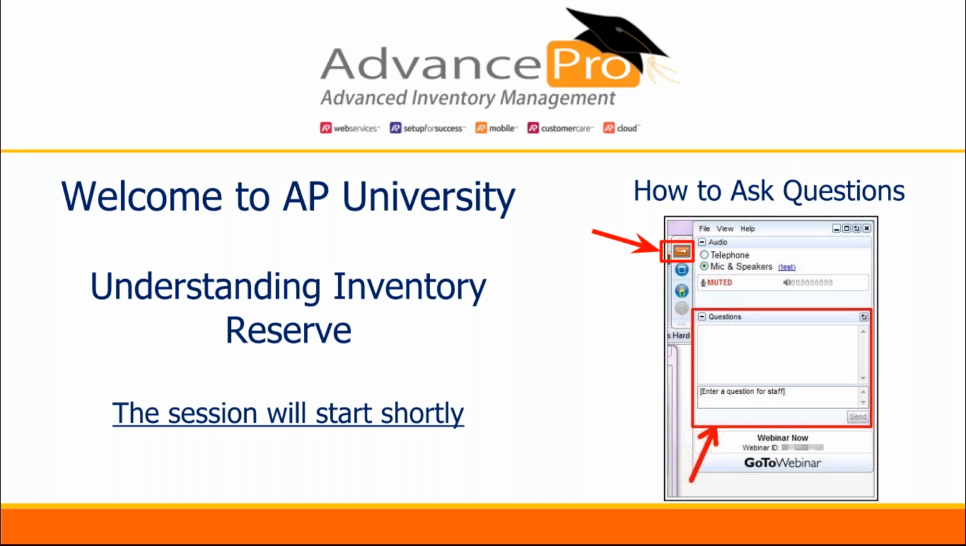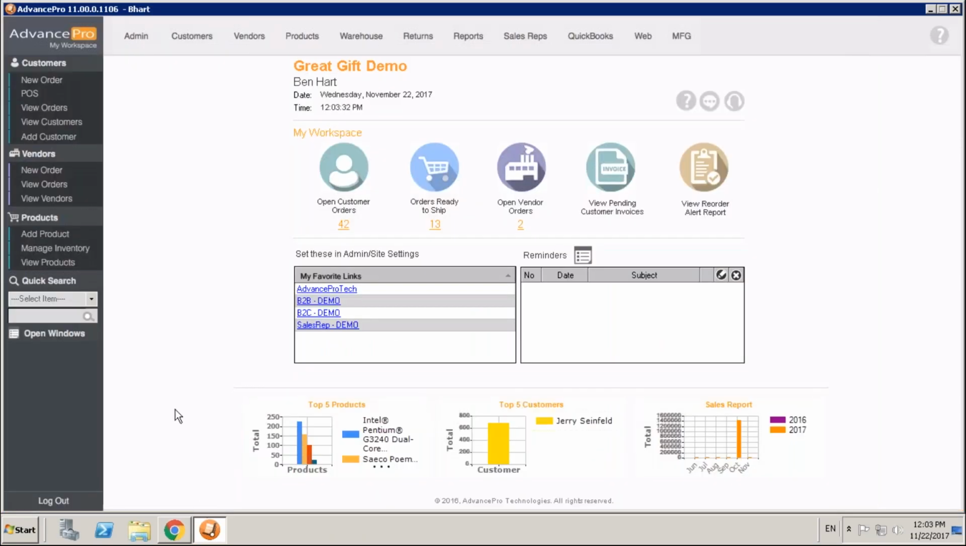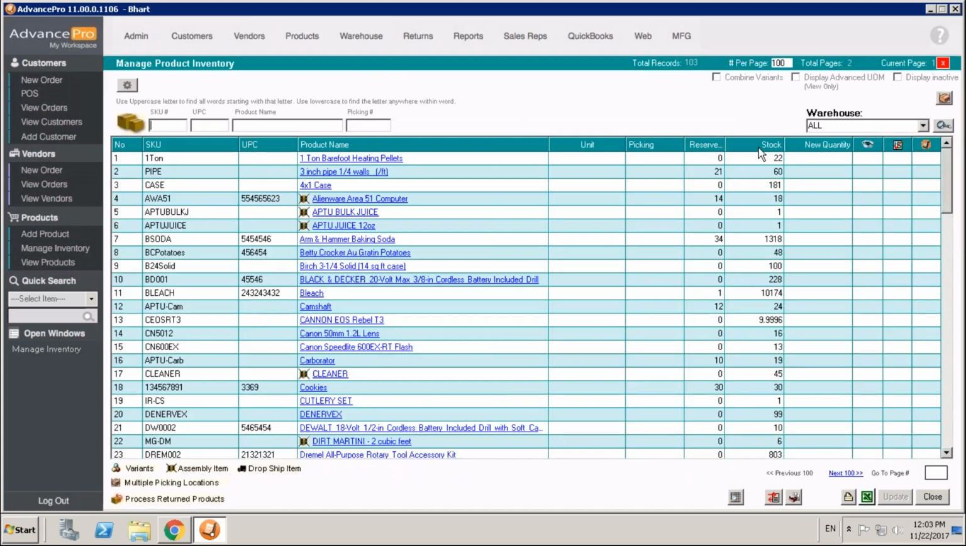So what is a reserve? AdvancePro is going to track your inventory in a few different ways. We're going to jump into AdvancePro here. First off is your total inventory. If we go to manage inventory, we're going to see that we have various stock levels. This is your total inventory on hand. This represents every unit that should be in your warehouse. Now, that doesn't deal with reserve at all. This is just a total.